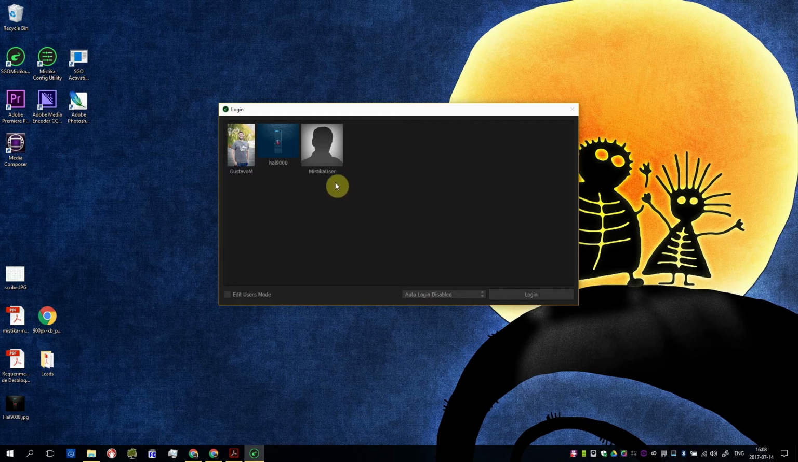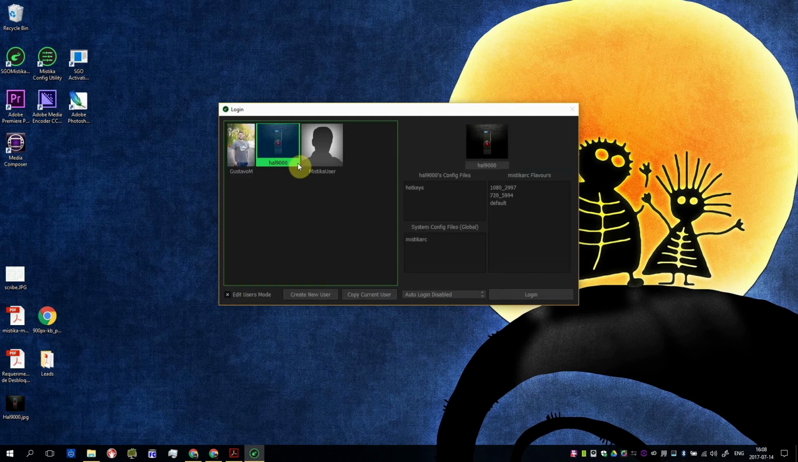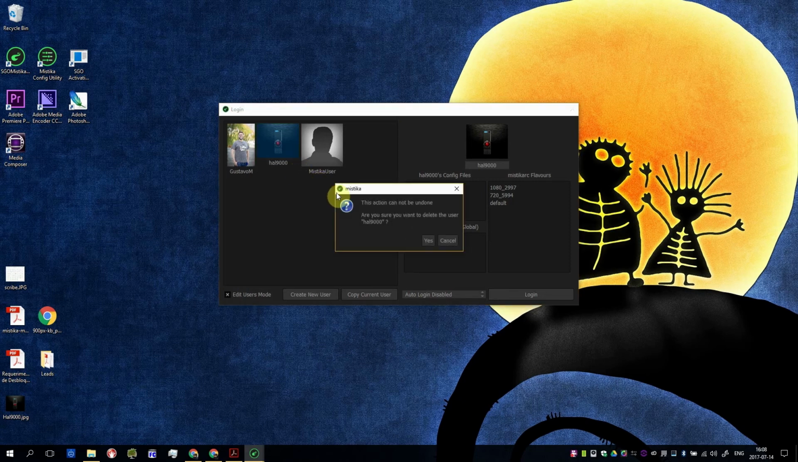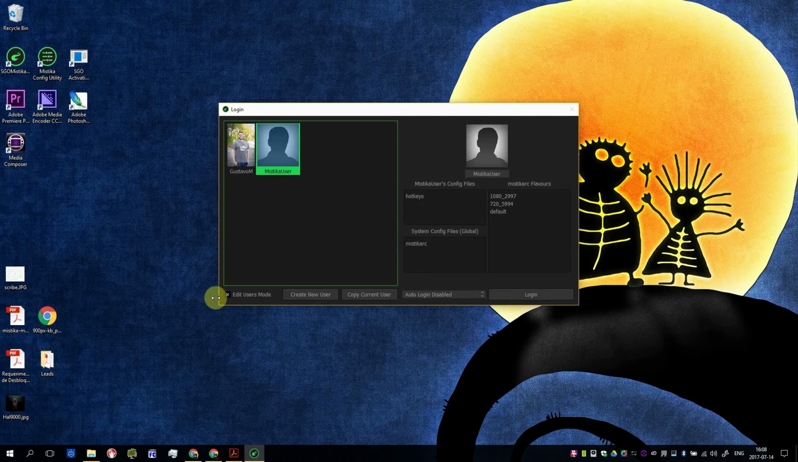And if you actually want to delete the user completely, all you need to do is just check the user's mode again, select the user you want to delete, and just press the delete key. It's going to confirm if you want to delete that. Just click on yes, and you're good to go.